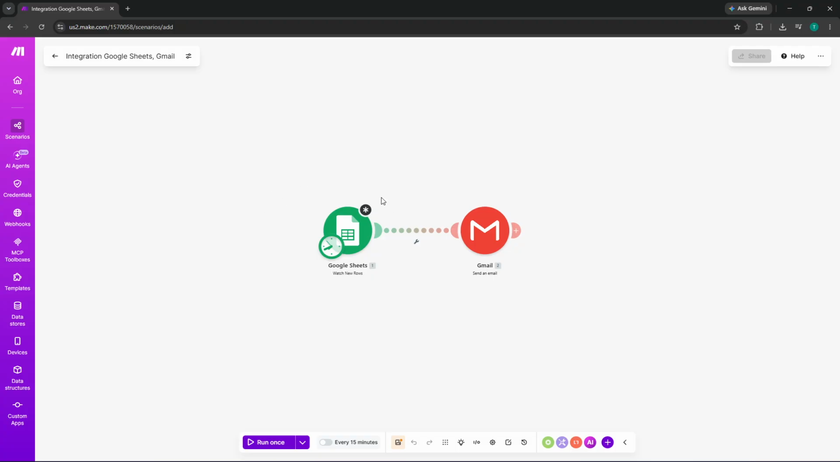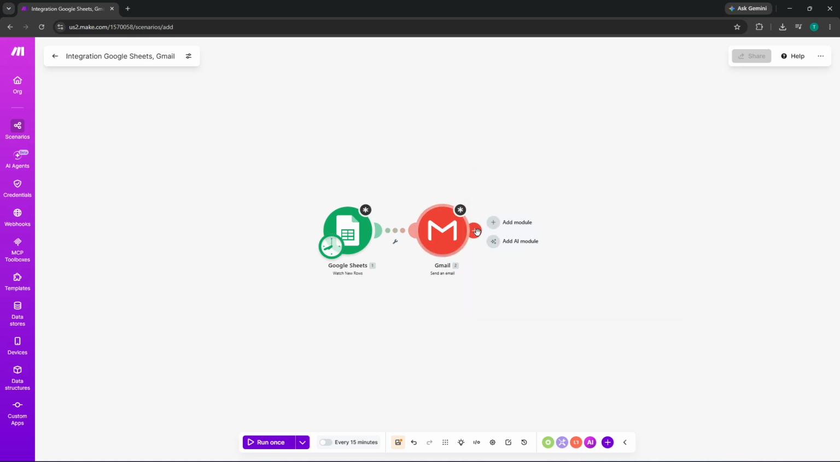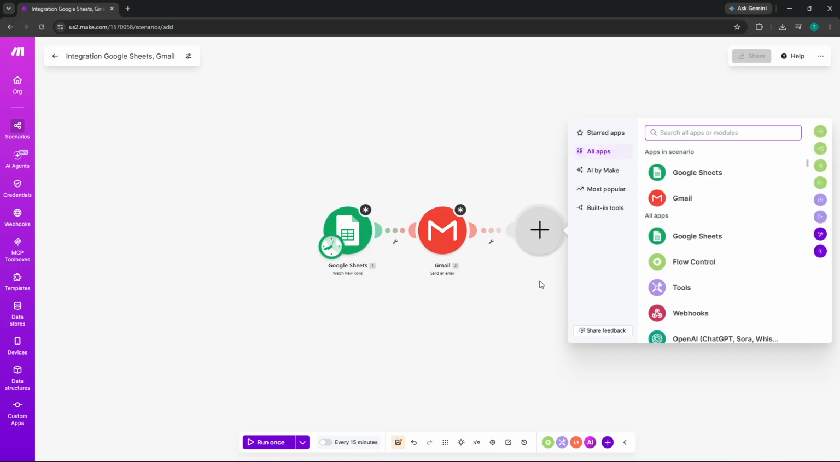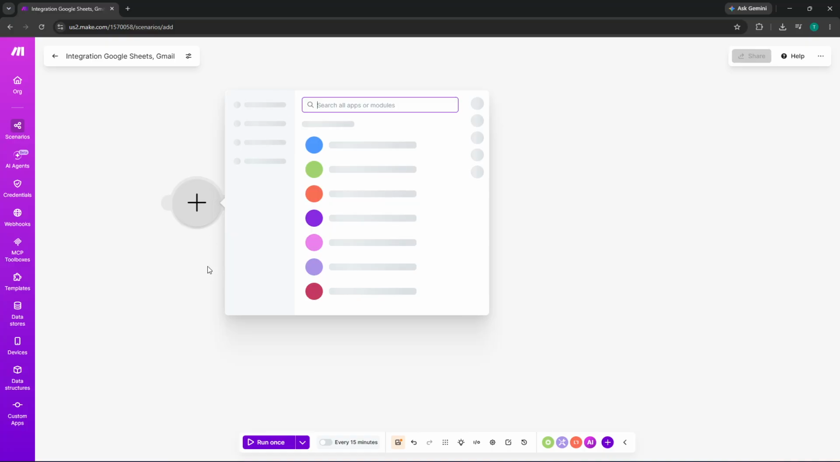If you need one module to send data to multiple paths, you can add a router to create branching workflows. Finally, take a moment to review the structure and verify every module is connected in the correct order. And that's it. You now know how to connect modules in Make to build seamless automations.